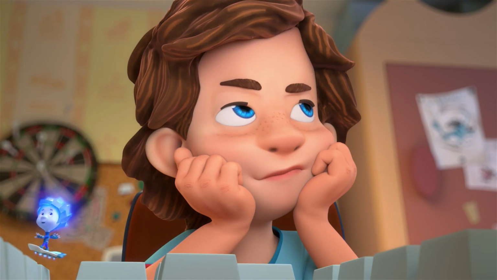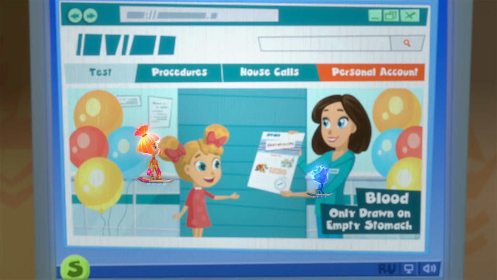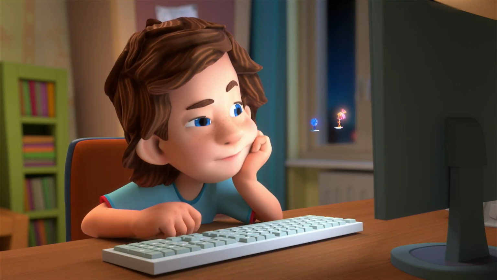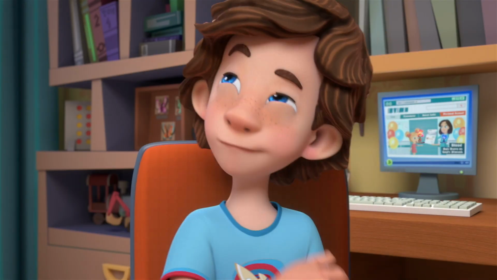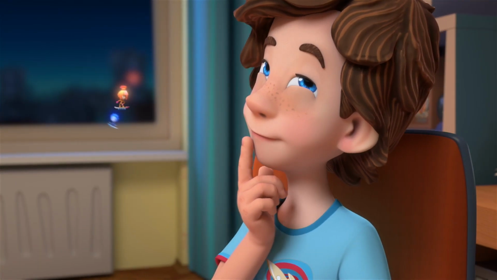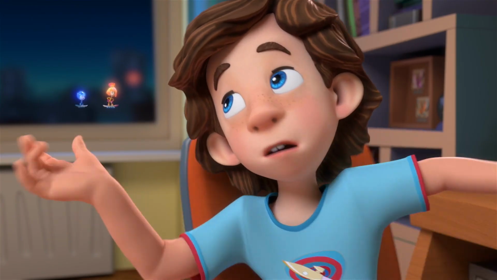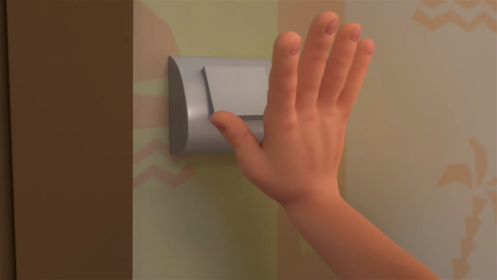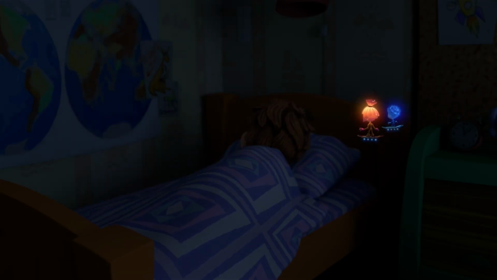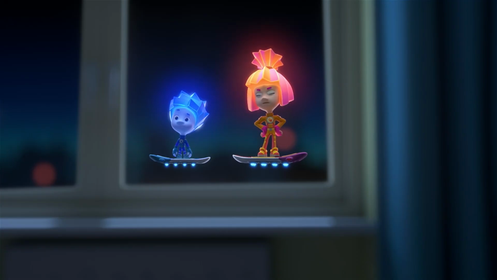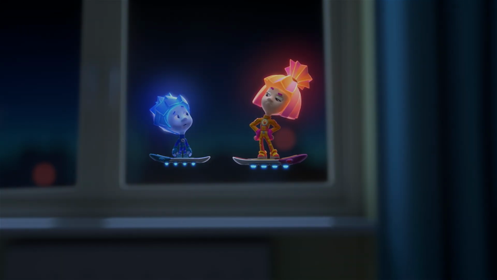Blood should only be drawn on an empty stomach. What's that mean? It means no eating before the test. And what happens if I eat? Well, then they won't take any blood from you. That's an idea. What's an idea? I got no idea. Okay, good night. You're really not scared at all? For some reason, I don't believe him.